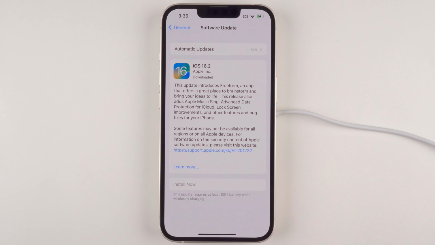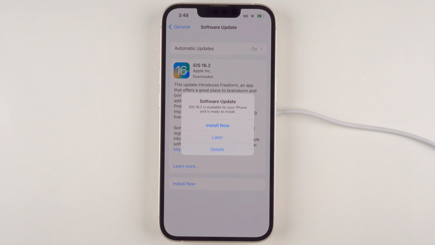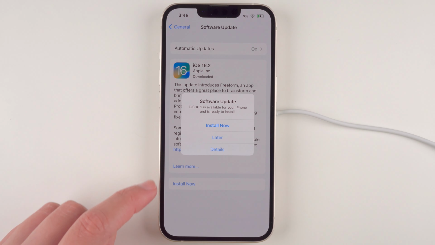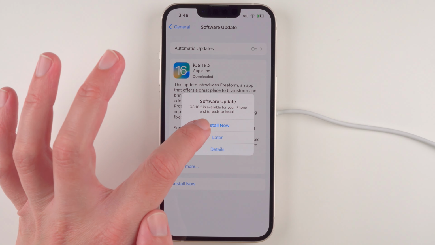so I'm going to need to charge this up before I can install. Alright, so now my iPhone is over 50% charged, and we actually have an alert here that says a software update is available and ready to install. So you can either tap the install now here, or if you didn't get this alert, you can tap the install now down here. So I'll go ahead and tap this install now.